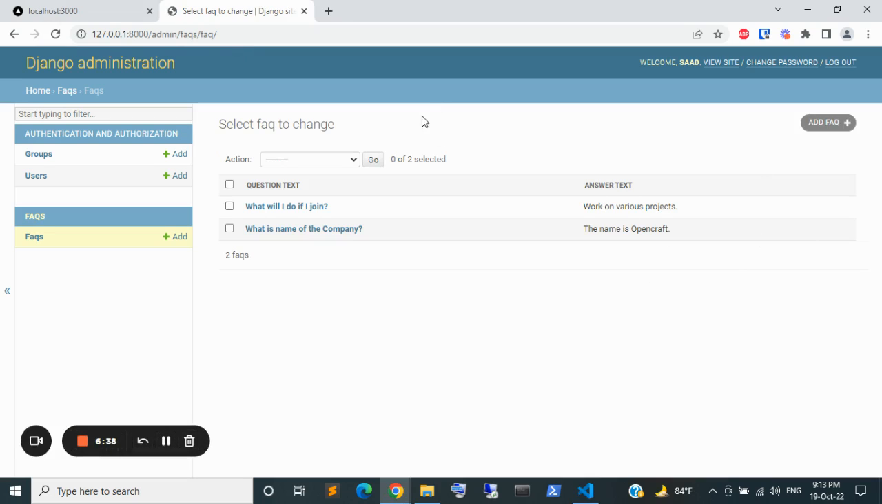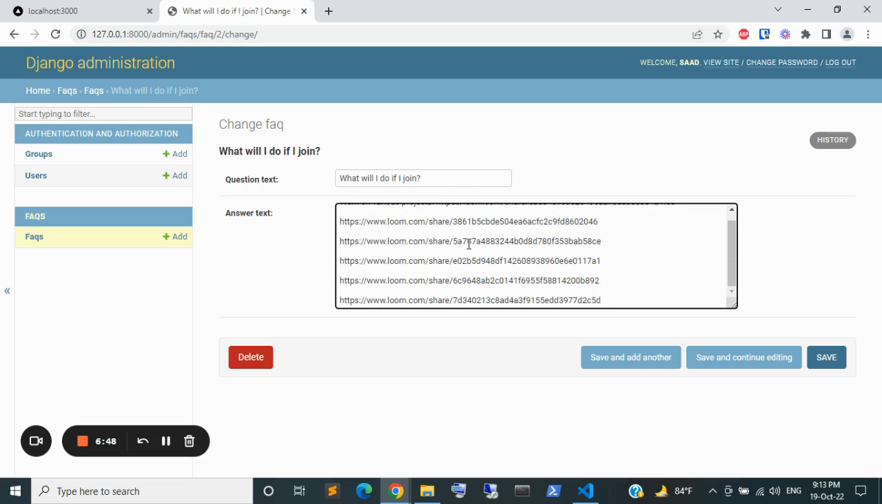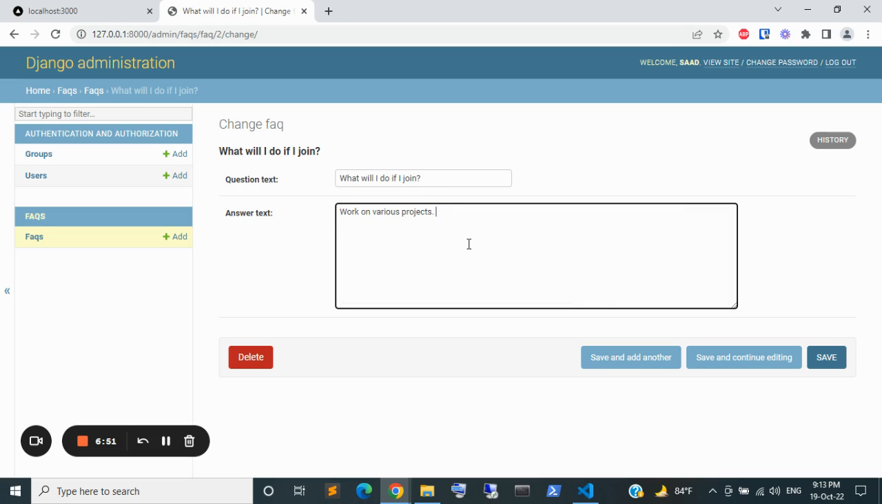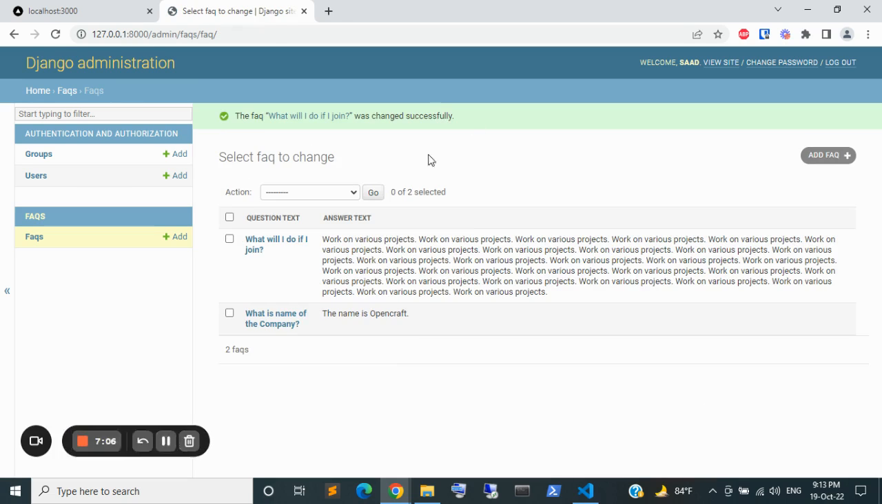I can see our answer text here. But if the answer is very long, let's duplicate this a couple of times. After I save this, we can see that the entire thing shows up here. And ideally, we would want a shortened version of this showing up.